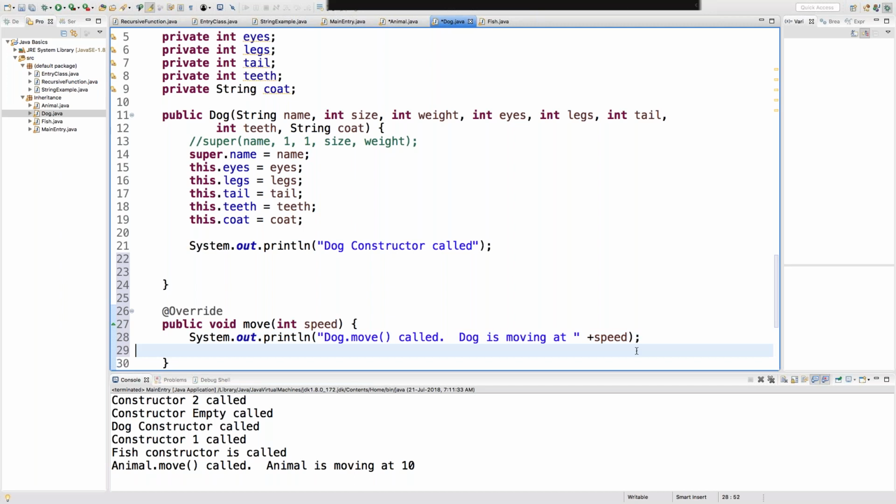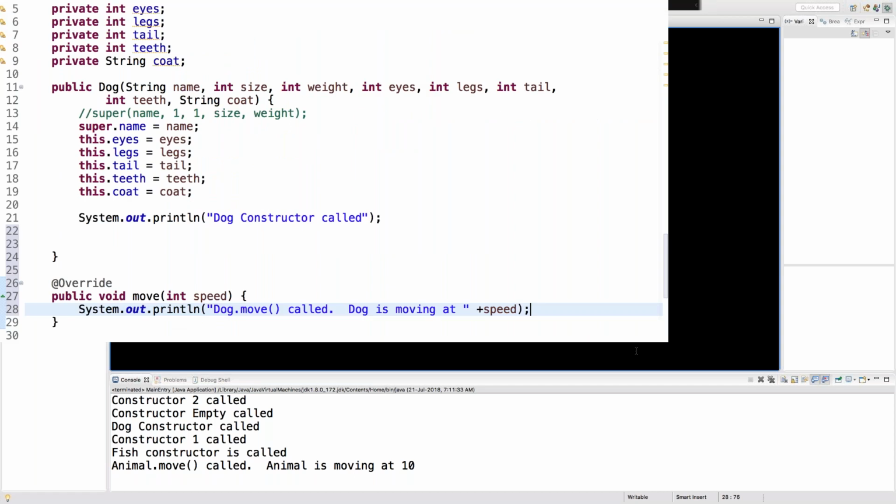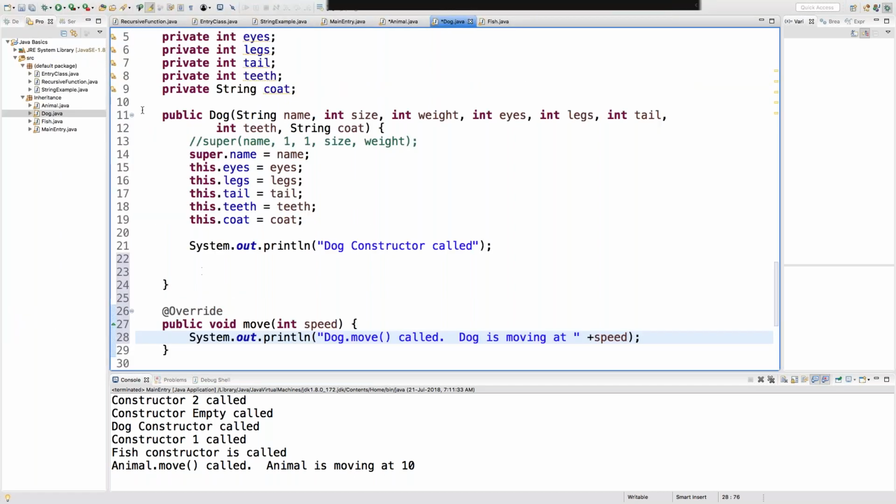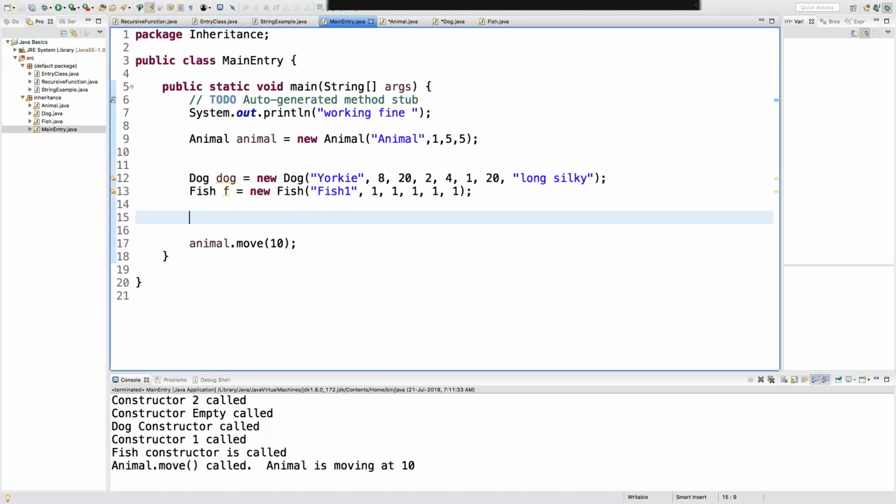Okay. Yes, clear? Now here, so far so good. Now I'll go to the main class here. Here we are having animal.move, right? On the same lines, I'll do a dog dot.